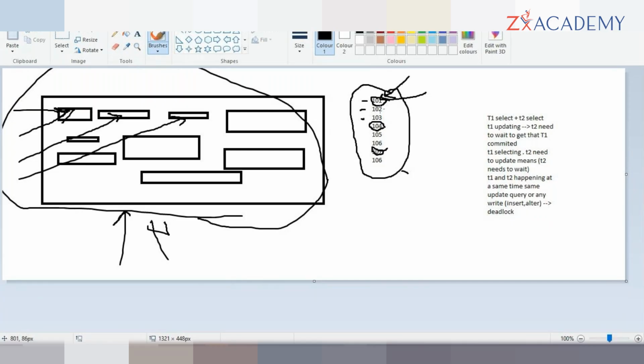If Akhil wants to change 102, Akhil will acquire an entire table lock. So even if it's select, even if it's update, the full table is locked. Once Akhil is completed, then only Ajay can access it. Even if Ajay is going to access 105, Akhil is accessing 102. Once Akhil is completed with 102, then only Ajay can access 105, because it will lock the entire table. But in case of InnoDB, if Akhil is accessing 102, he can access 105. That is called row level locking. So that is the difference.